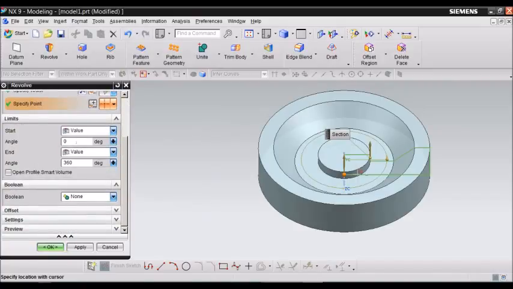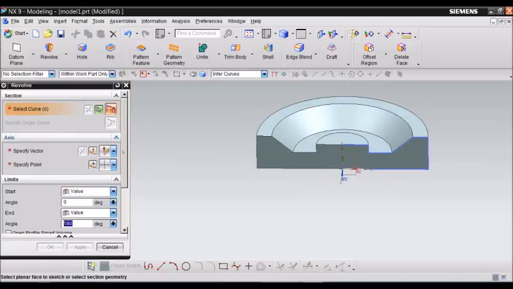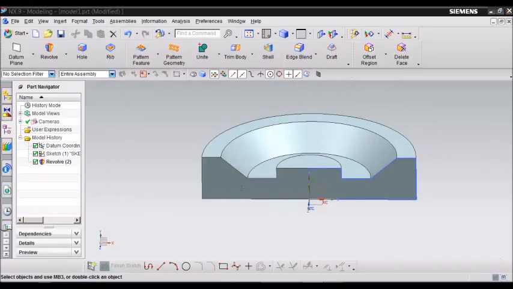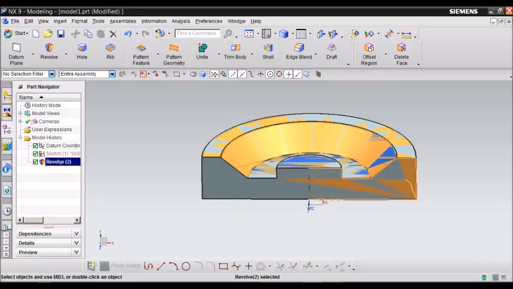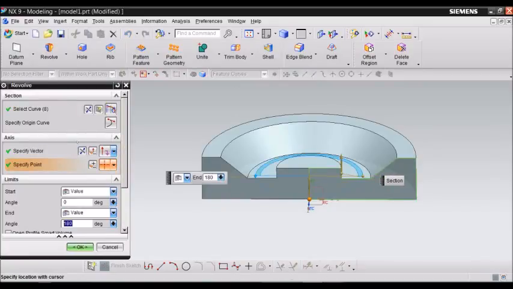Here on limit, you can specify the degrees that you want the revolve to be. For example, we can only specify half of the revolve, 180, and click apply. So you only have the half of this. If you want to modify the revolve, all you have to do is double click revolve on the part navigator, and then you can change the values.